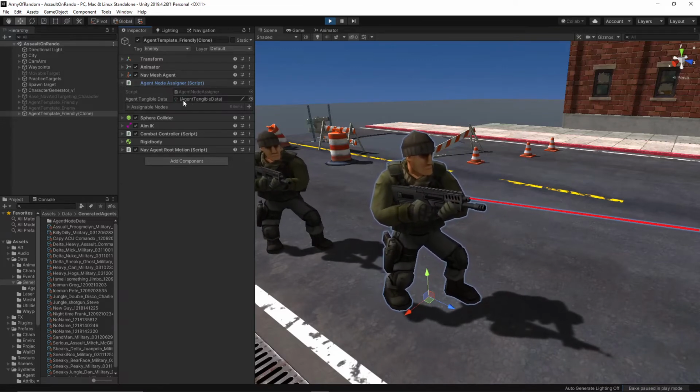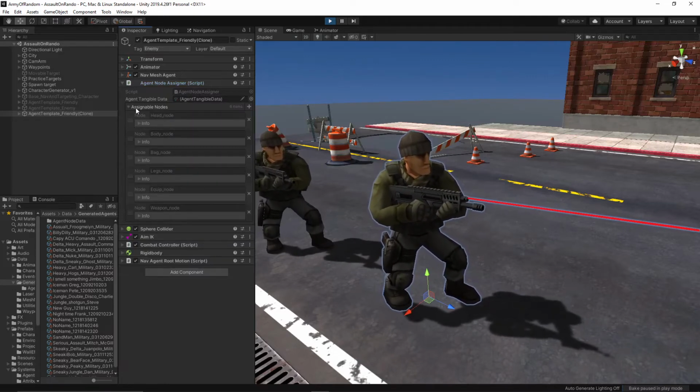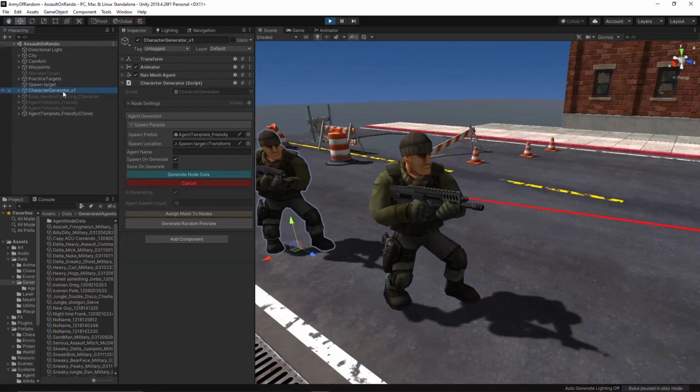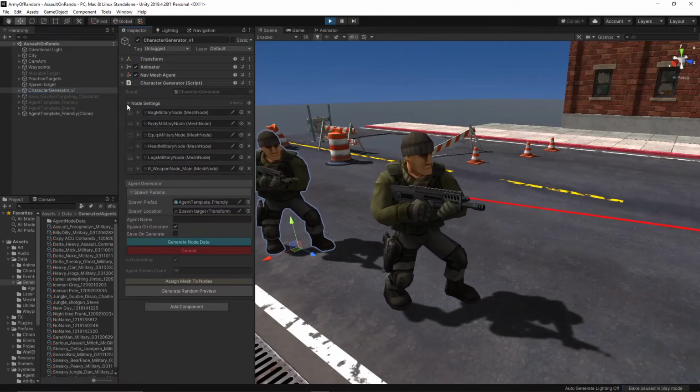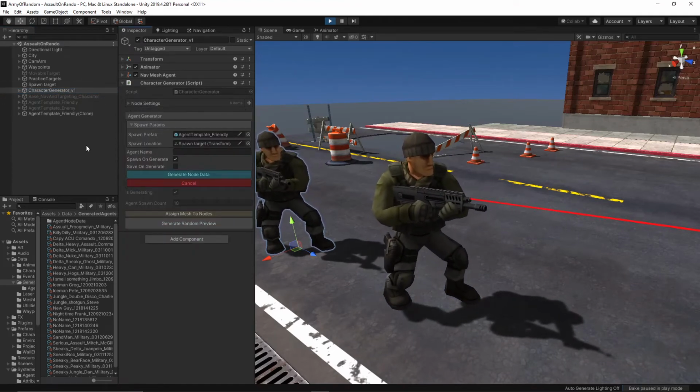And the most important part of this prefab is this agent node assigner. This is a component I created that takes the saved information of the generated character and assigns it to all of these assignable nodes. And when I open this up, you can see we have a head node, body, bag, legs, equipment, and weapon. And this resembles a lot of things that you can see in the character generator in the node settings. And again, if you want to see more information about that, I advise you to go watch the other video.